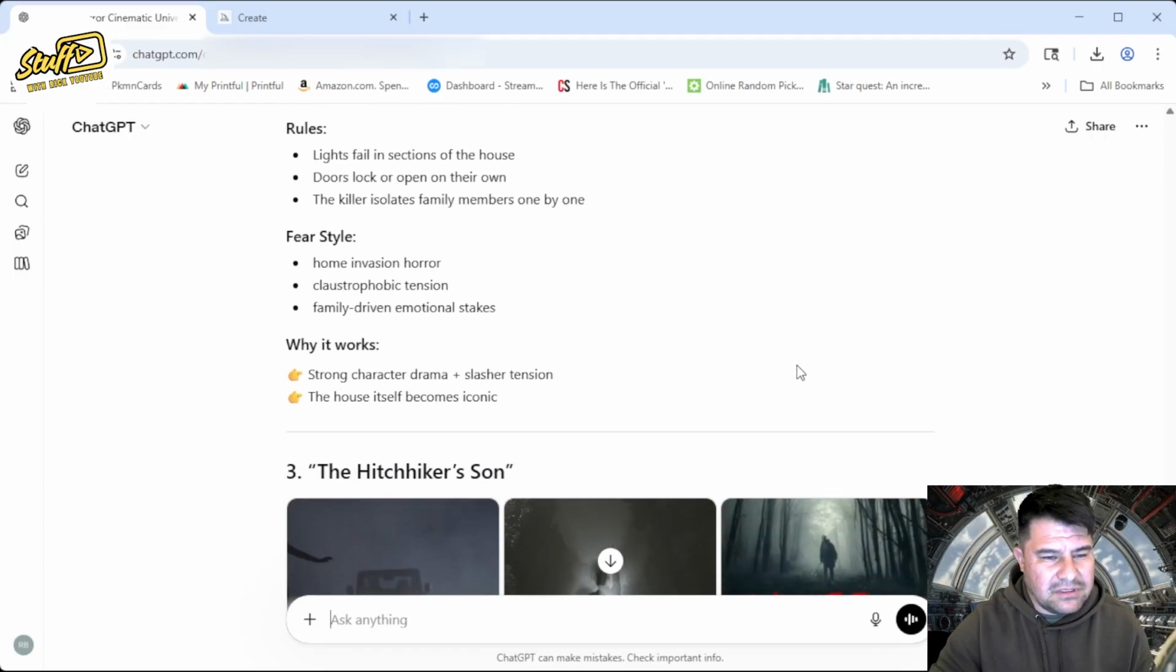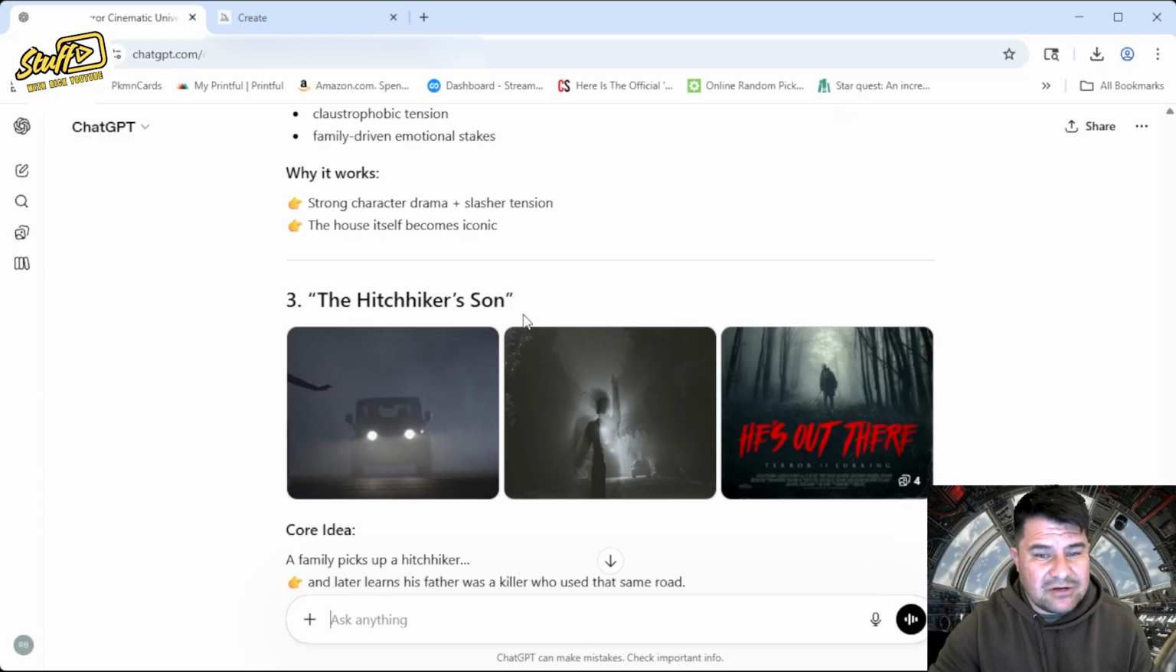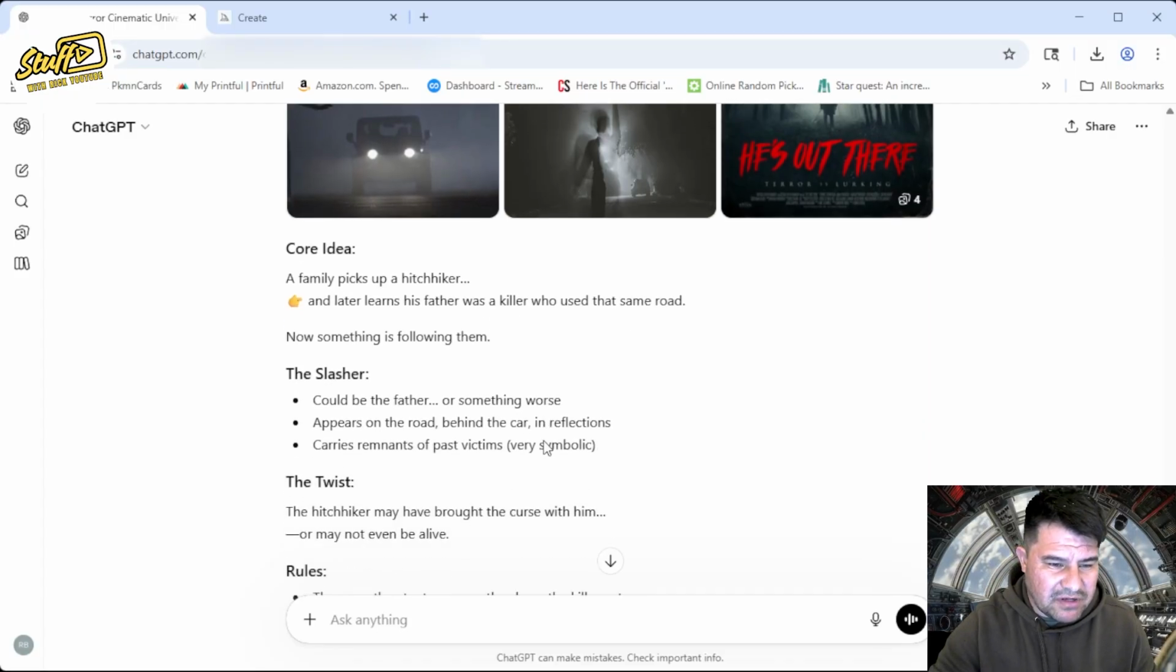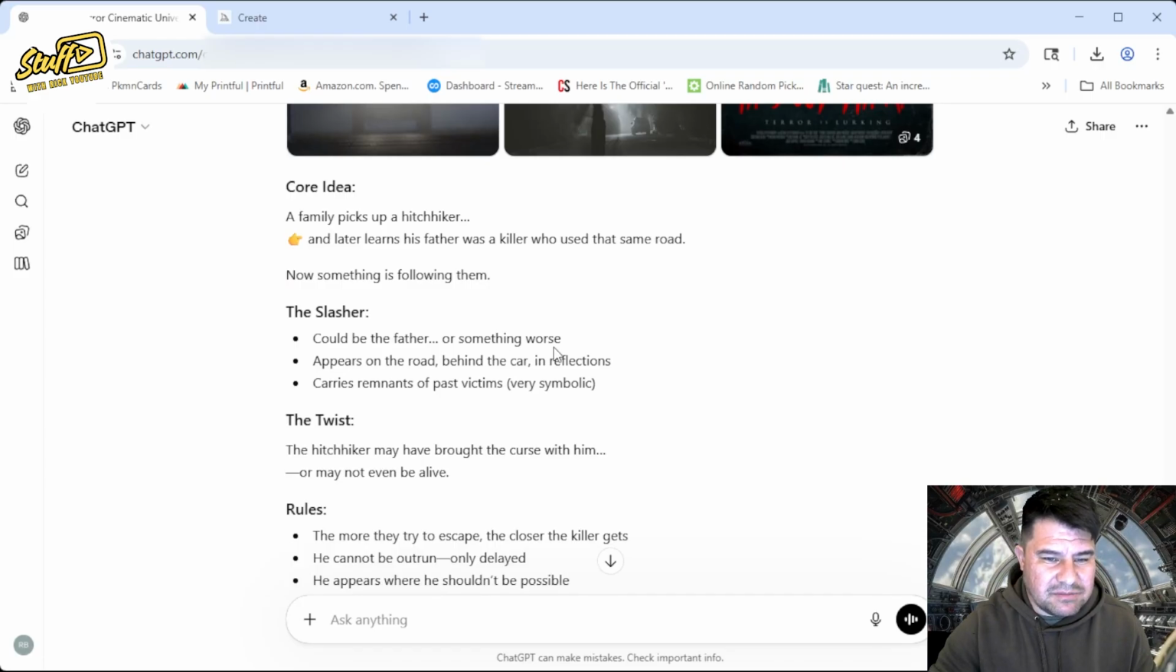Okay, cool. It's kind of good. The Hitchhiker's Son. That sounds kind of cool. A family picks up a hitchhiker and later learns his father was a killer who used that same road. Now something is following them. Could be the father or something worse.